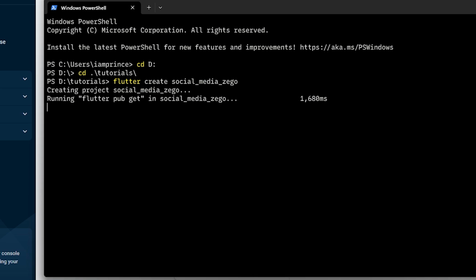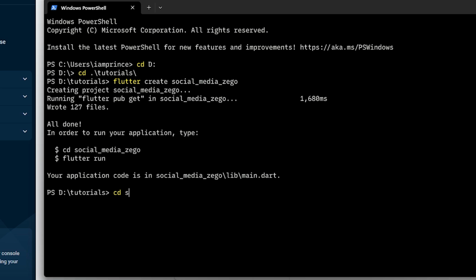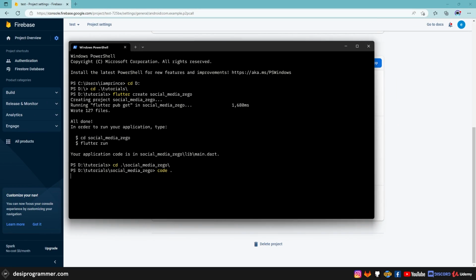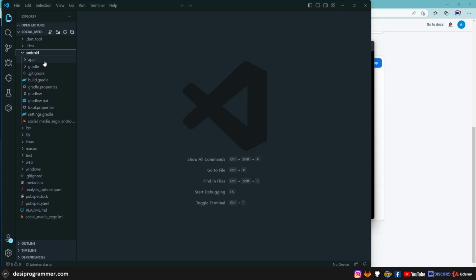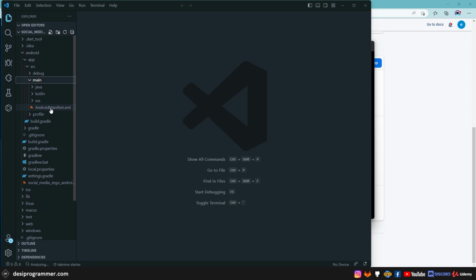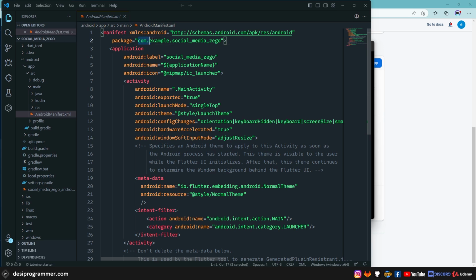Now the project that will be created will have an ID that we need. So I have to go to this project, open this in our Visual Studio Code, and here in Android app source main. And this file, you can see that this is the package name that we need. I'll copy this. I'll go back here.